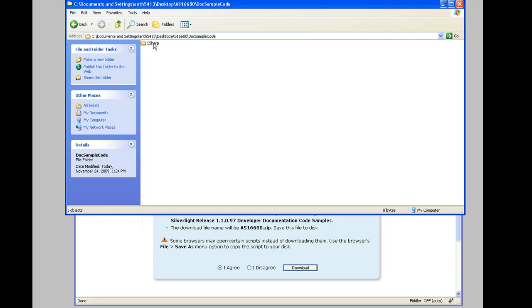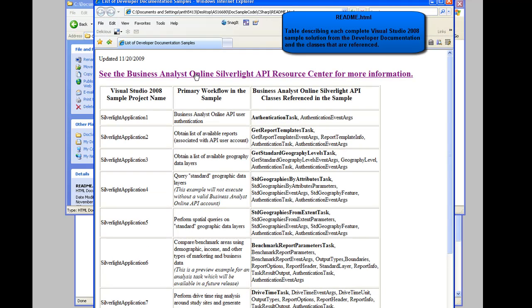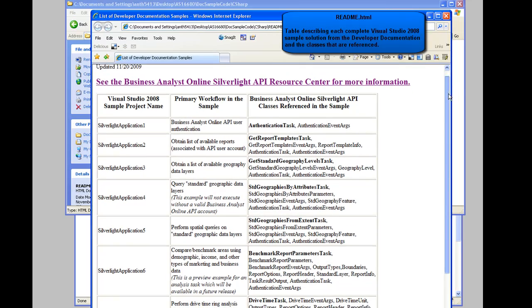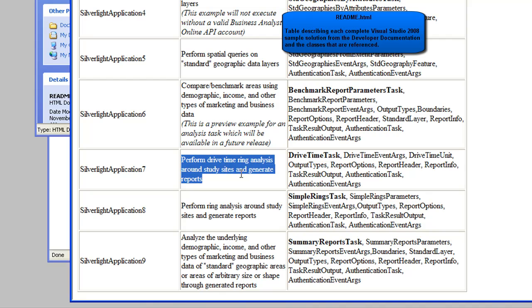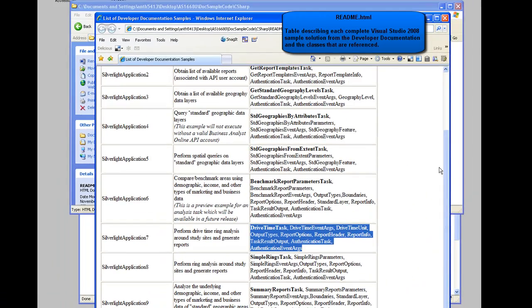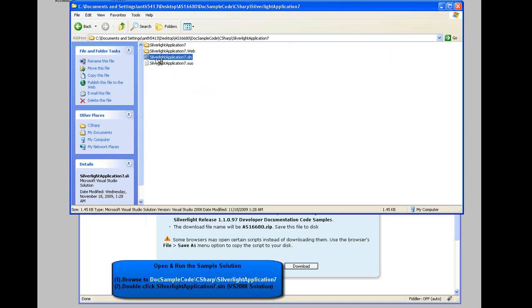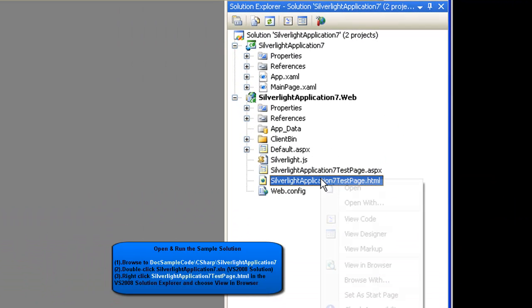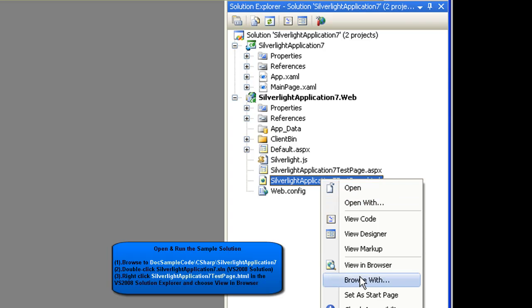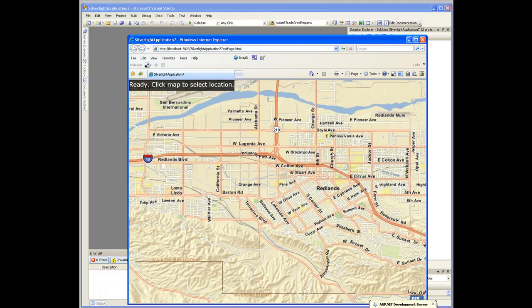And in our case, as I mentioned earlier, it is Silverlight Application 7, but you can double check that in the readme.html file, which describes every single sample and the workflow, the main, and these are all very common tasks for a business analyst. And it also covers every class or object that's covered in the example solution. So go ahead and open the Silverlight application solution, then right click on Silverlight application 7 testpage.html, and there you have it. You're up and running with absolutely no code.